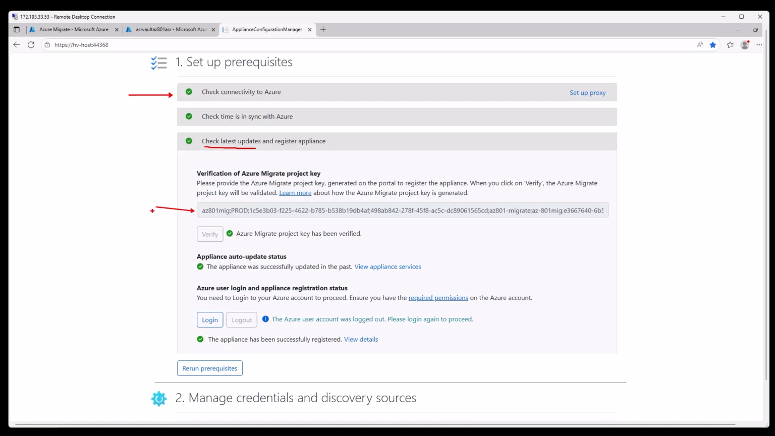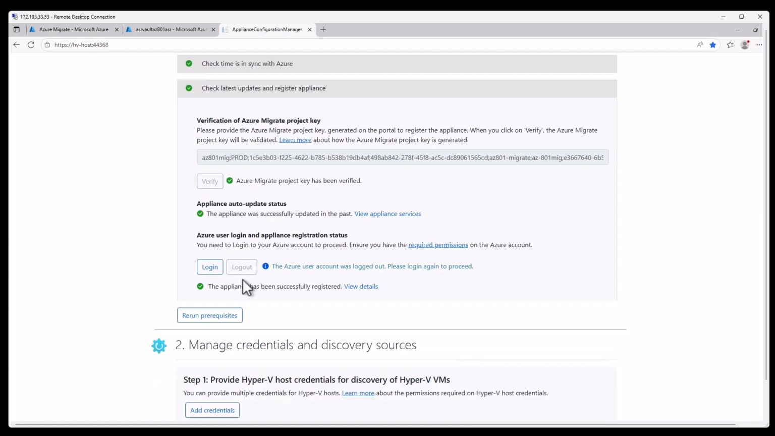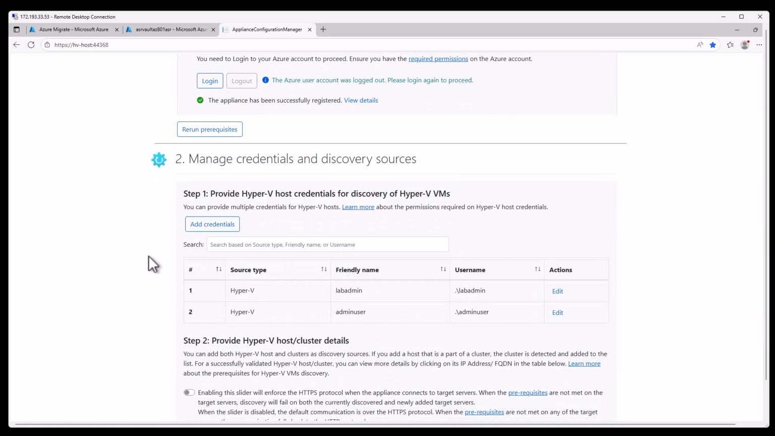So that's what you define here, running some updates. And then it's going to ask you for your Azure admin credentials. Important, I would say, check the required permissions because it's interacting with RBAC. Once all this is done, it's going to ask you for local Hyper-V credentials. So there's a few different options here.